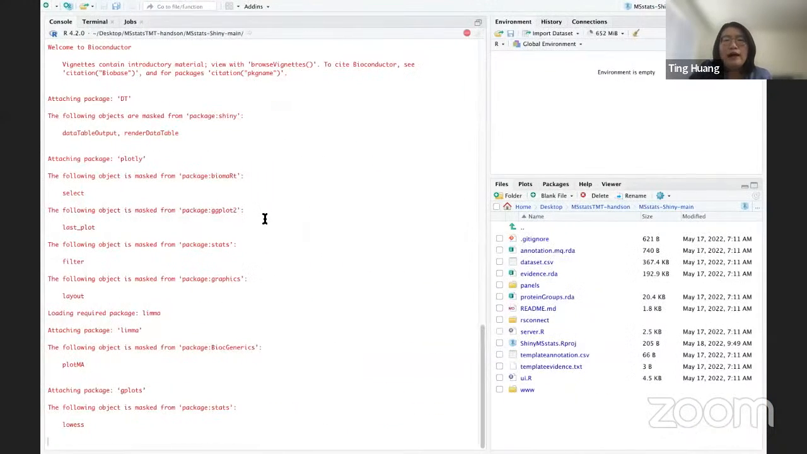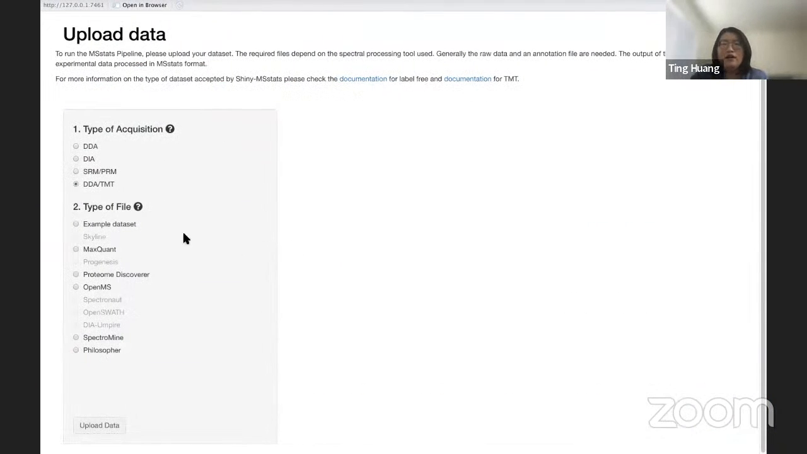Then let's go to the R Shiny. So let's start the analysis. First, for the type of acquisition, you should select DDA. And then for the DDA, the data set that we provide is actually processed by MSFragger. So you should select philosopher.